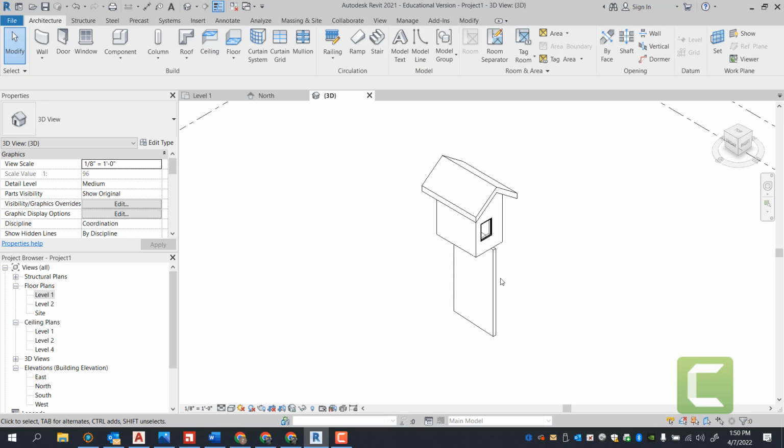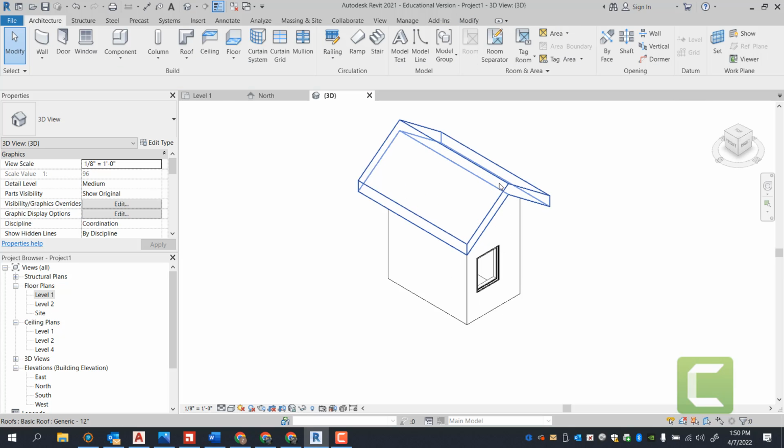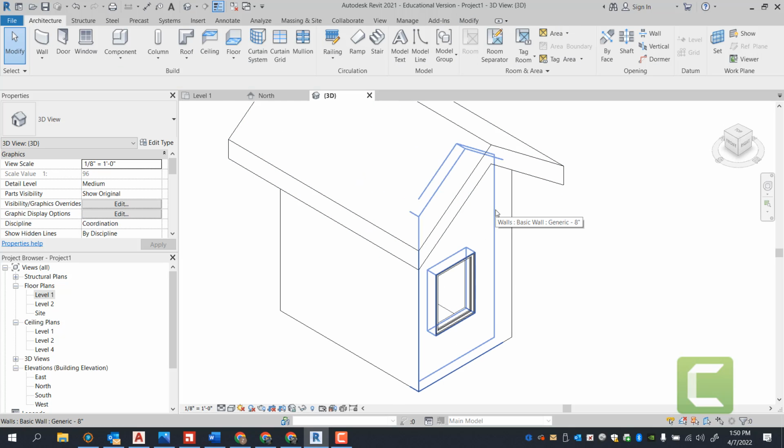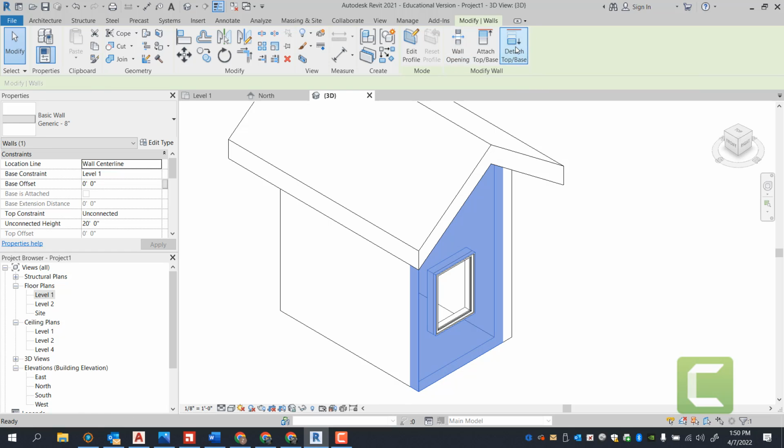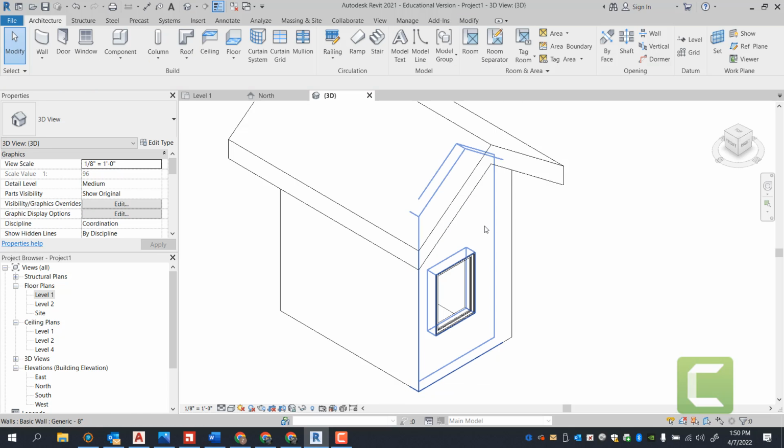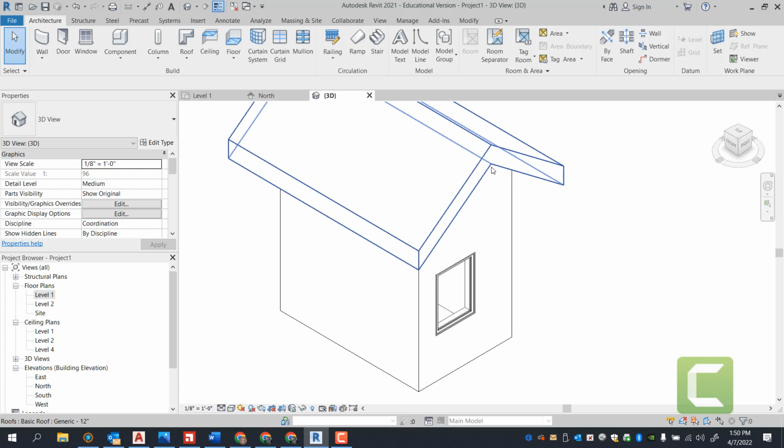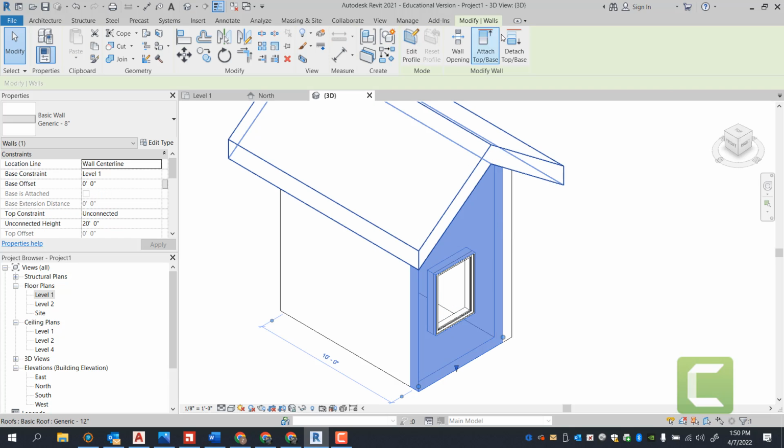Now, guys, if you were to look at this, this wall is technically in here, right? It's attached to the roof. If it doesn't attach, you can simply select the wall and attach the top base. Okay?